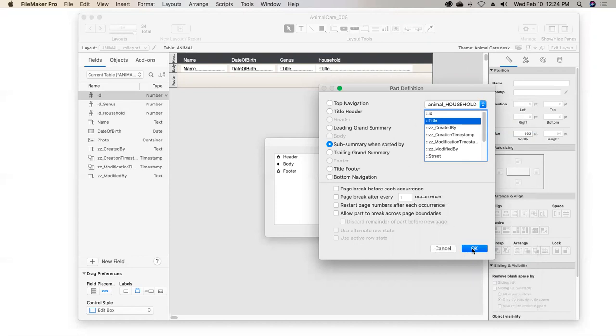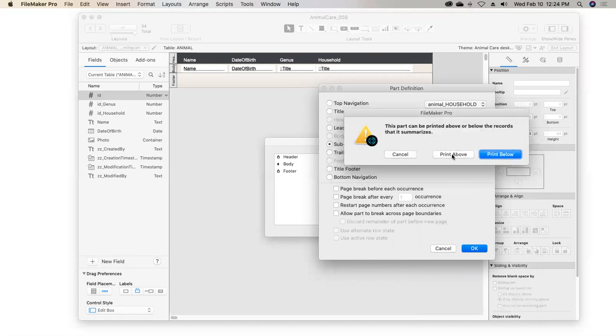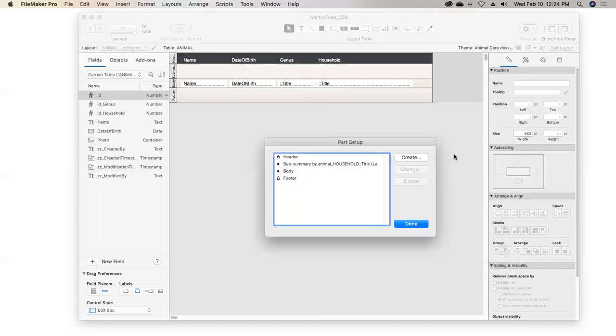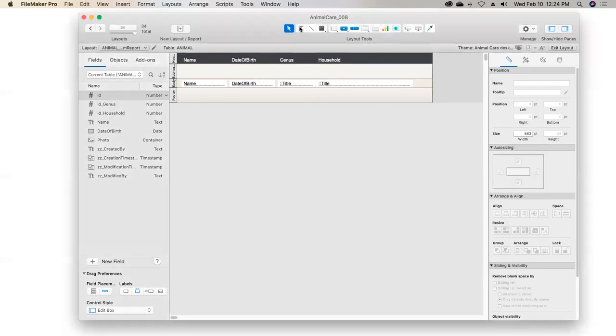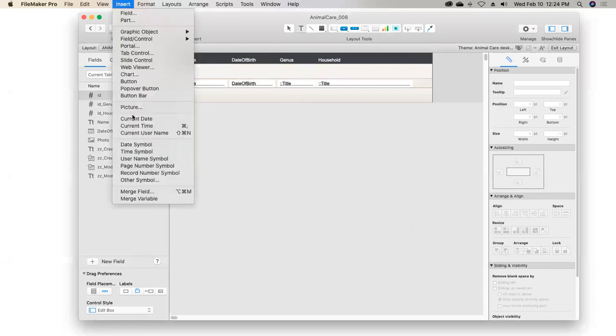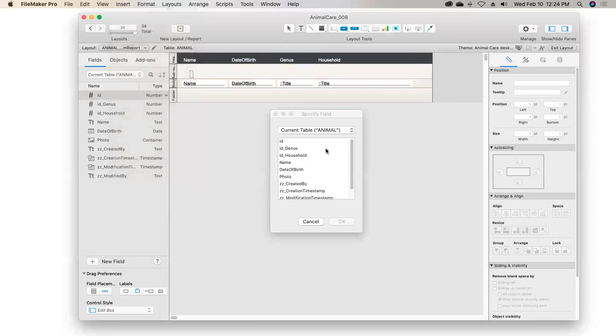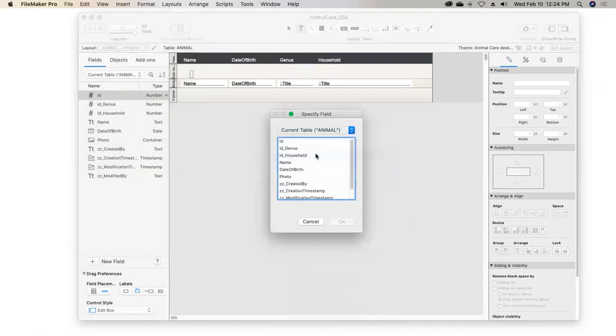As we click OK, I'll get the opportunity to specify whether I want it to be a leading subsummary or a trailing subsummary, print above or print below. We'll say print above to make it a leading. Okay. And then let's go ahead and we'll say done for now. I'm going to go get the text tool and click up here in that subsummary part and insert as a merge field that same household title field.